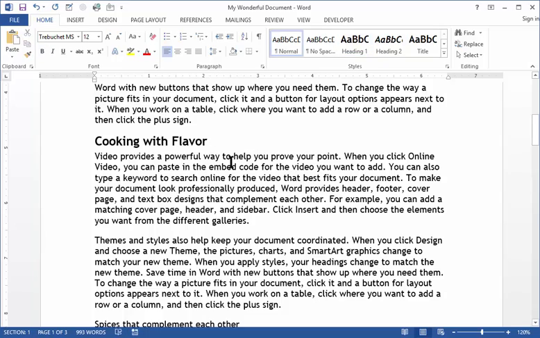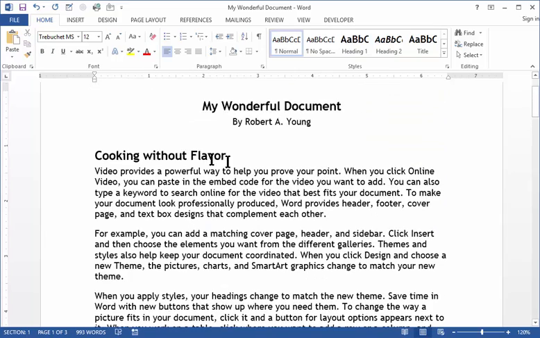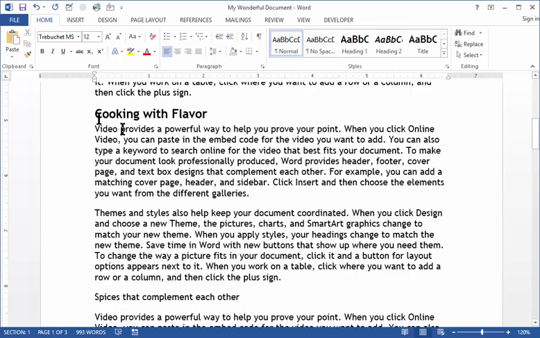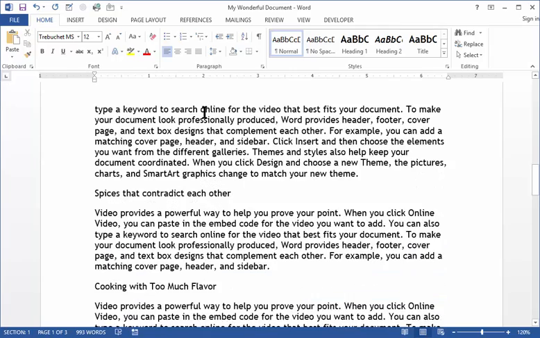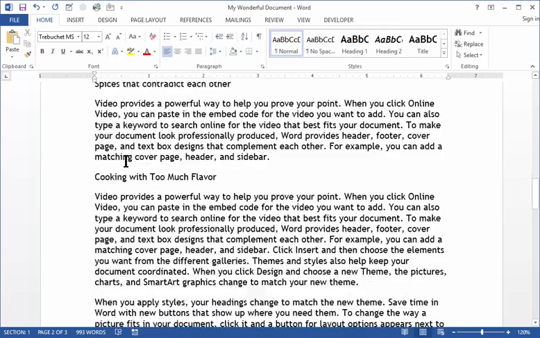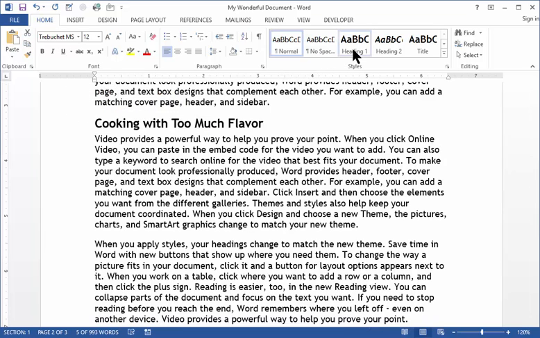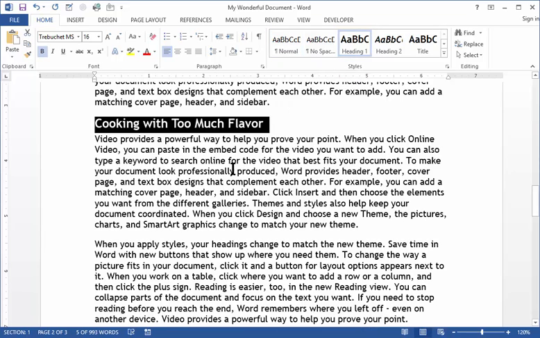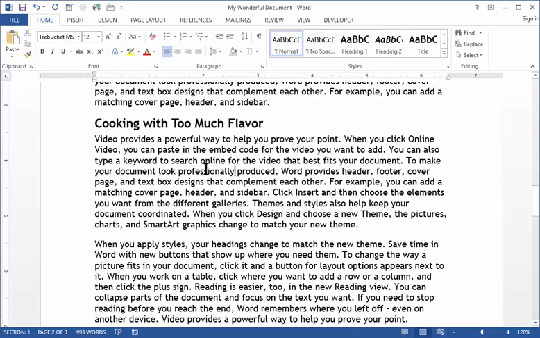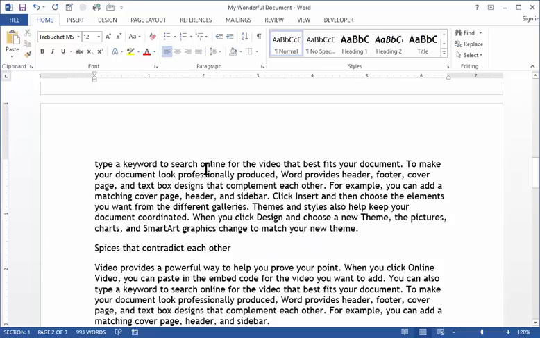And again, real fancy. So my first heading, which is a heading 1, was Cooking Without Flavor. My second heading is Cooking with Flavor, also a heading 1. And my third heading, way down here, is going to be Cooking with Too Much Flavor. Again, put your mouse in the margin, click, and again, make this a heading 1. Now, I have created my main headings, but I do have two subheadings.